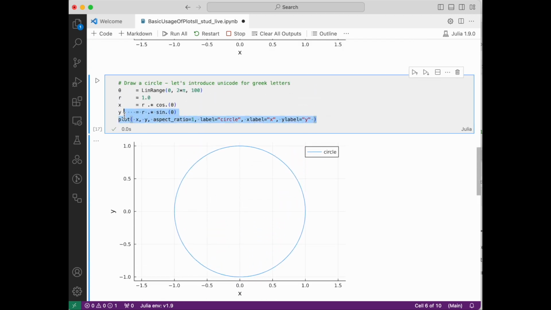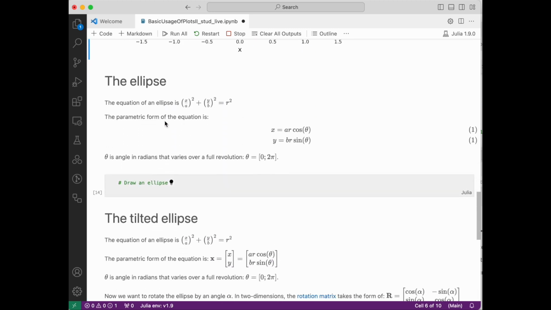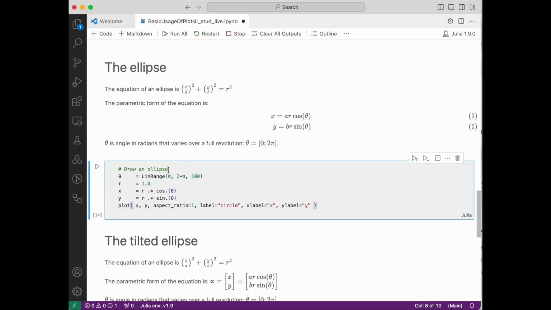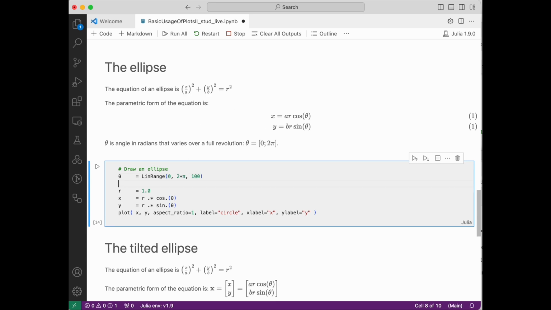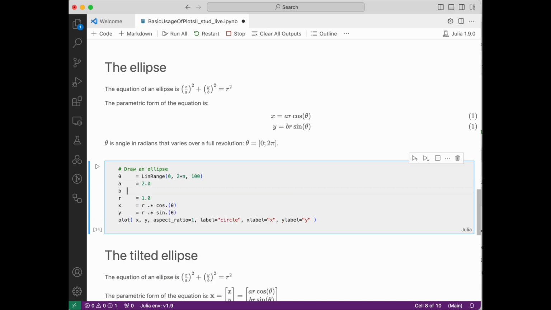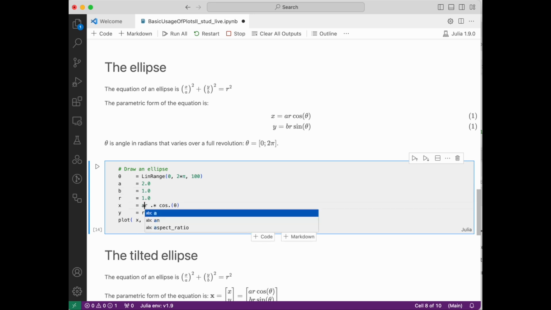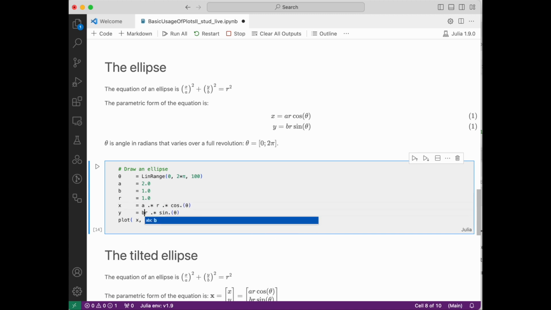We can go fast and just copy the code from the circle with the nice Unicode symbols. And what we need to introduce now are two new parameters, a and b. So let's set a equal to 2 and b equal to 1. Now we need to change and add a in the definition of x. So we add b to the definition of y.